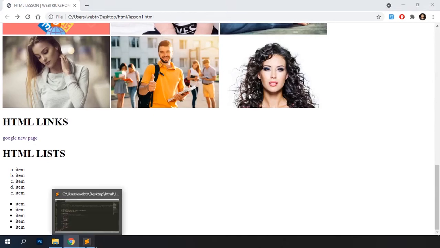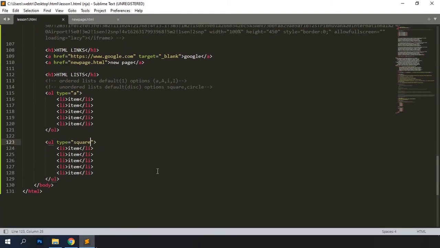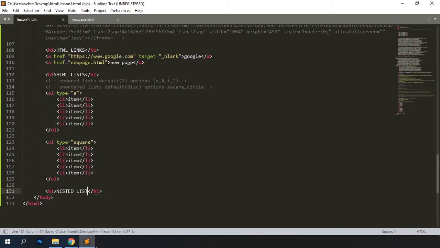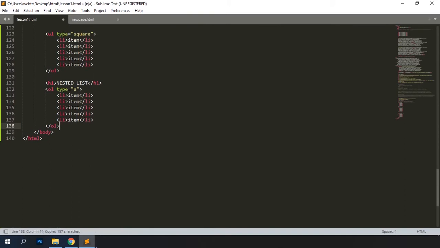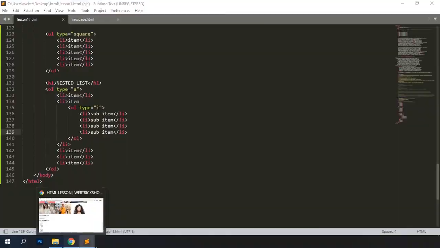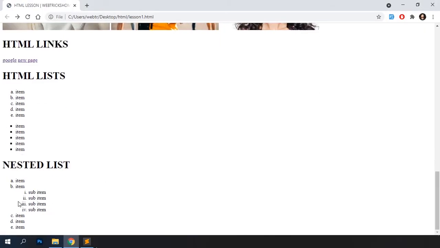Now, what if you need a new list inside one of the existing list items? That's called a nested list. And for that, all you need to do is start a new UL or OL inside the list item markup where you want the nested list to appear. Let's go with the second item here. Before the closing list item markup, we'll start a new OL and close it too. Add some items. And you can see how they appear.